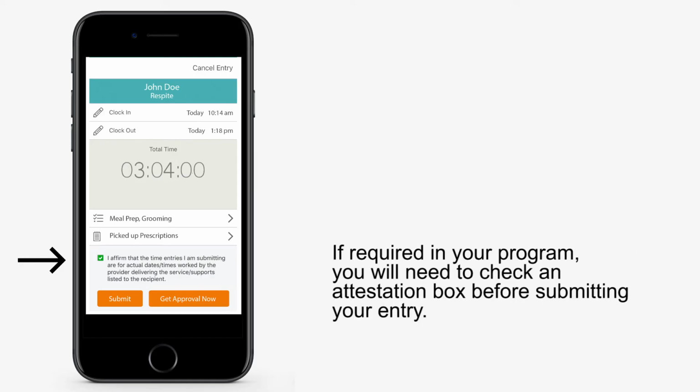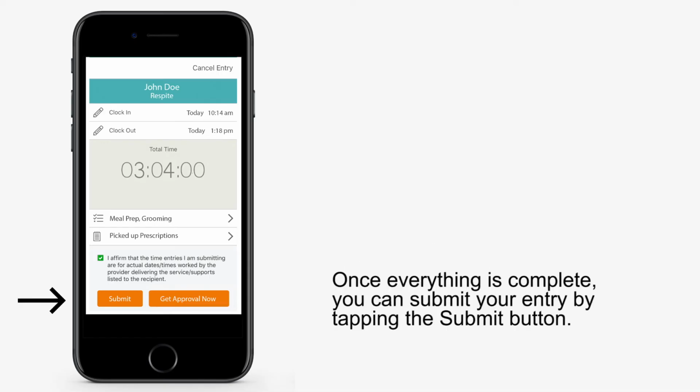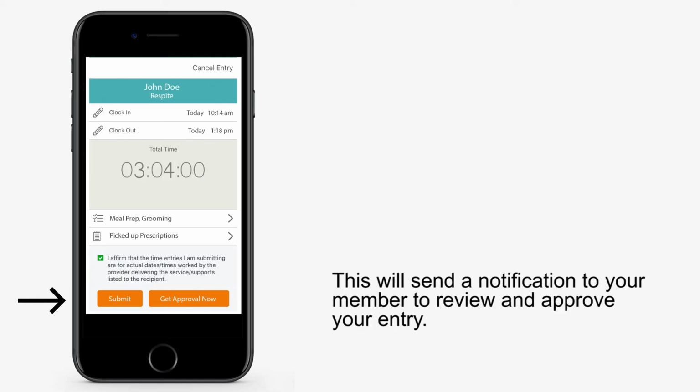If required in your program, you'll need to check an attestation box before submitting your entry. Once everything is complete, you can submit your entry by tapping the Submit button. Tapping the Submit button will send a notification to your member to review and approve your entry.